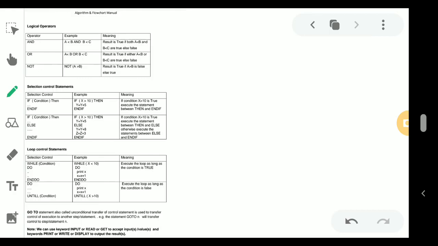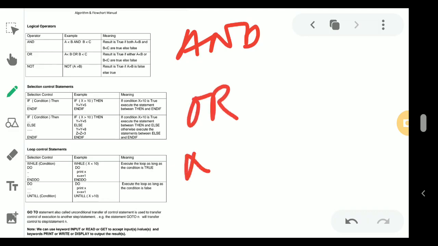Now we are moving to the other operators, the logical operators. It's very, very important. Logical means what kind of logic we are using. We are using the AND logic, the OR logic, and the NOT logic. Okay, so one by one I am explaining. First I am explaining the AND condition.